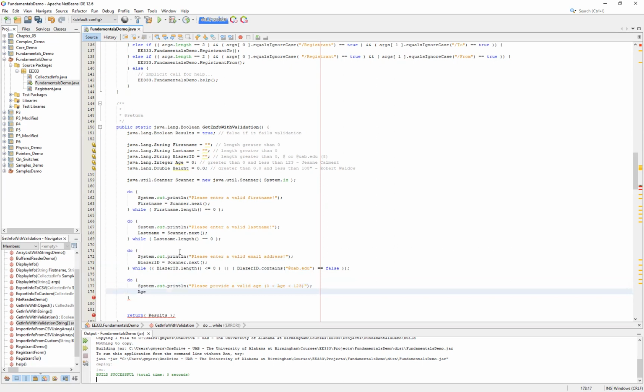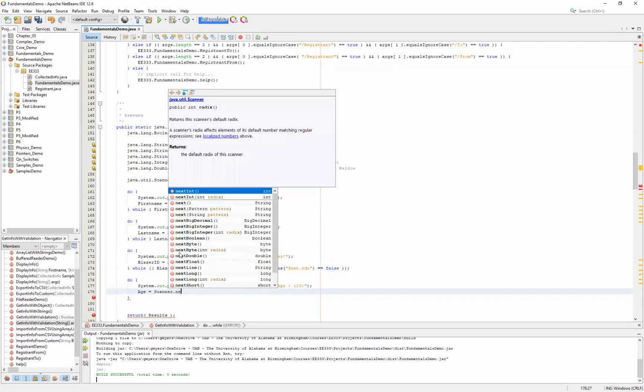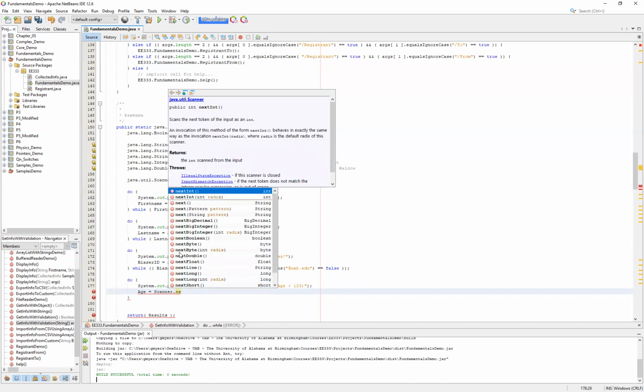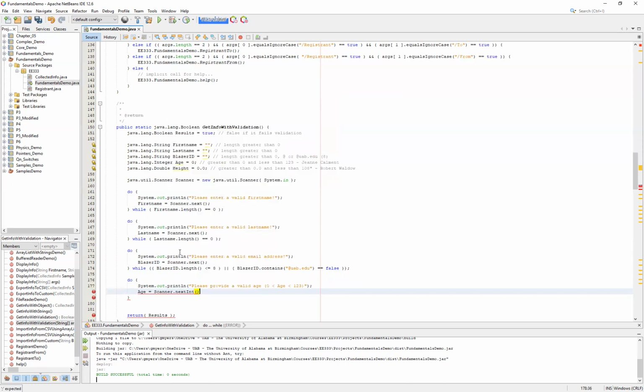Then we'll have age equal to the scanner dot next int. And I appear to have gone right past it. There we go. And then for the while, or for the check here, we'll leverage the default value that we assigned for 0, or we can check a couple of things here. So we want this while loop to run while our age is less than or equal to 0, or age greater than or equal to 123.